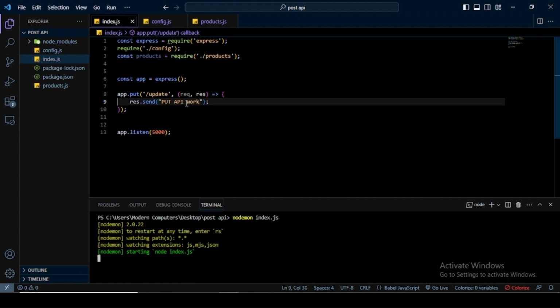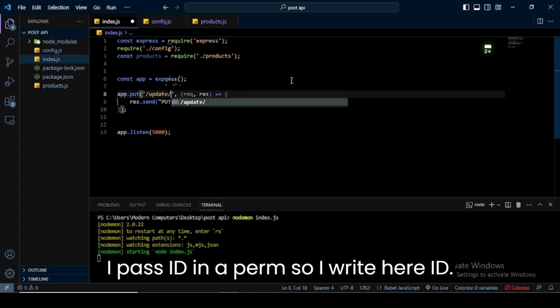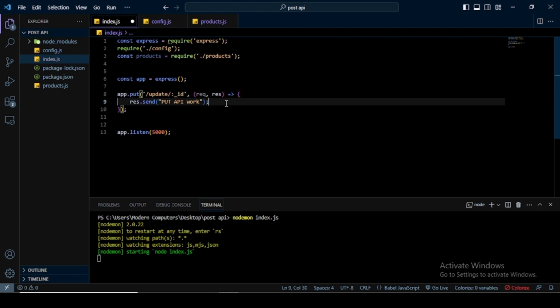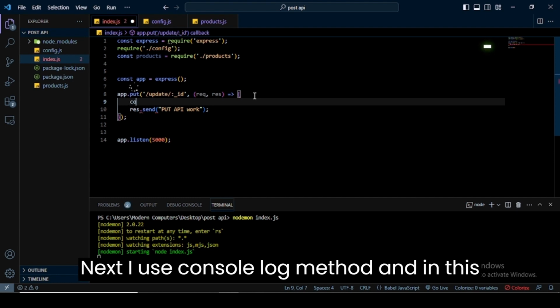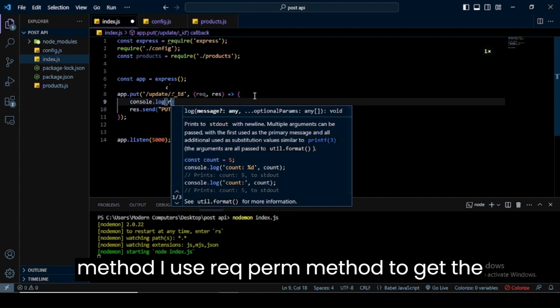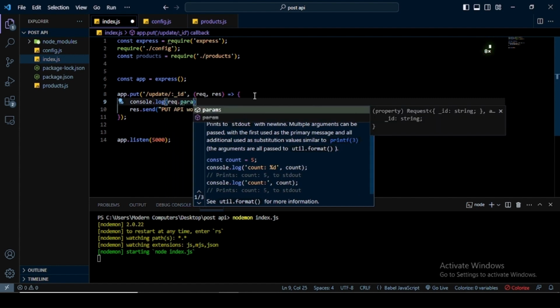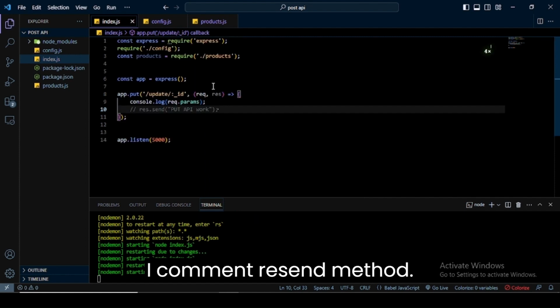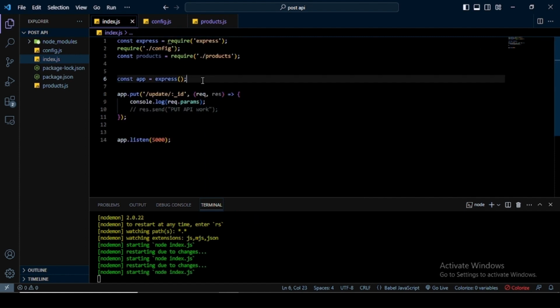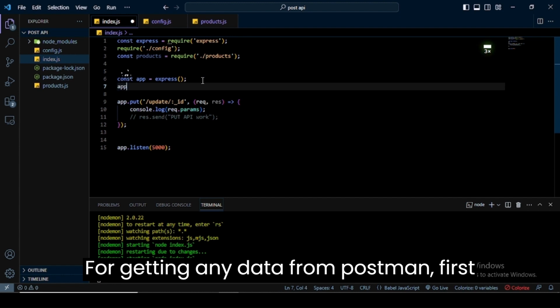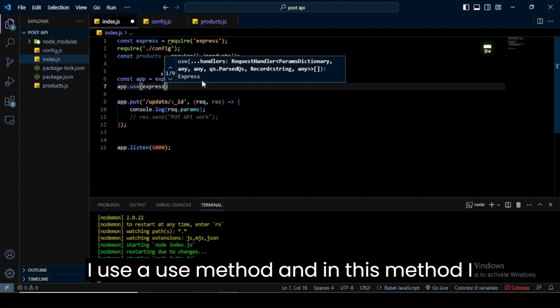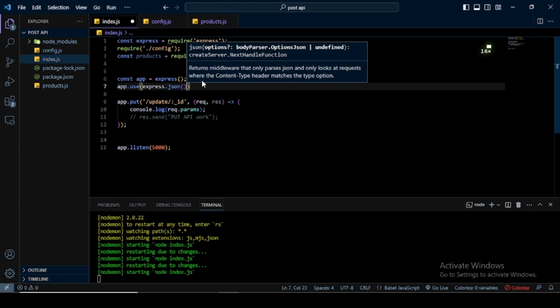I pass the ID in a param, so I write an ID here. Next, I use the console.log method, and in this method I use req.params to get the ID which we send through Postman. I comment out the res.send method. For getting any data from Postman, first we need to convert it into JSON format. I use the app.use method, and in this method I use the express.json method.